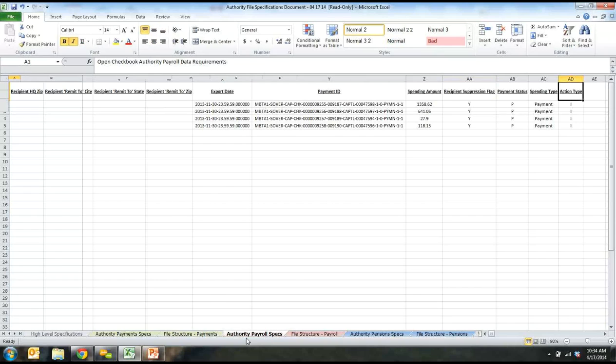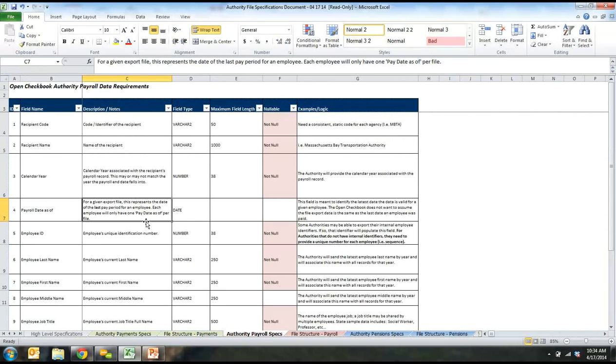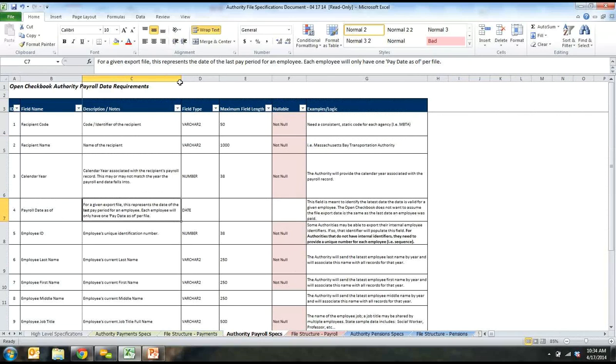If you click on the next tab here, the payroll data is, I would say, significantly simpler than the payments data. It follows a bit of a different structure, but it has the same general tab structure here. So we'll talk through those fields.